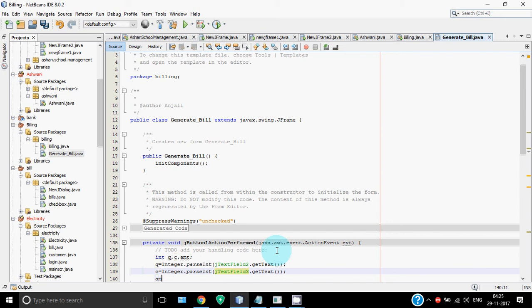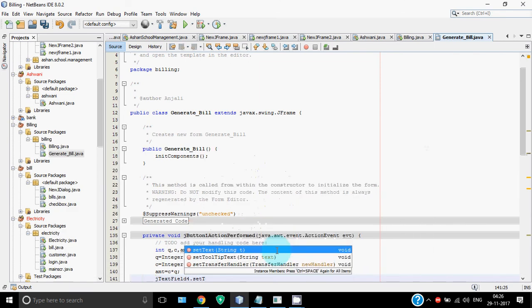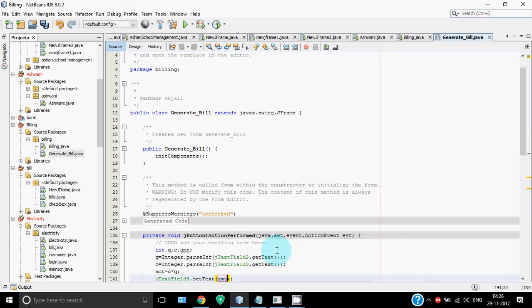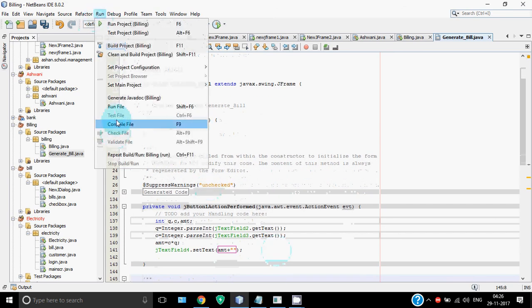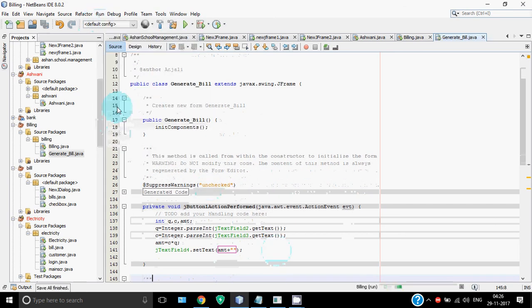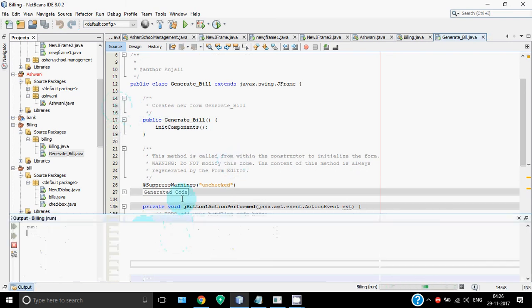I'll explain this code with the programming concepts a bit later. Then amount should be c into q, that is cost into quantity, which needs to be shown in text field 4. So text field 4 dot, like we have getText to read the value, we have setText to set the value. So I set this value here. So this much code will show me the result. I'll show you how it works.